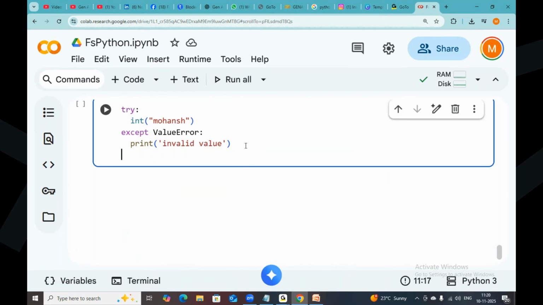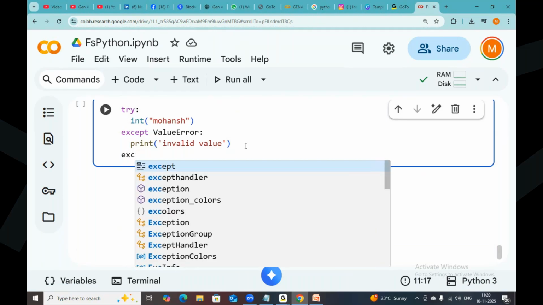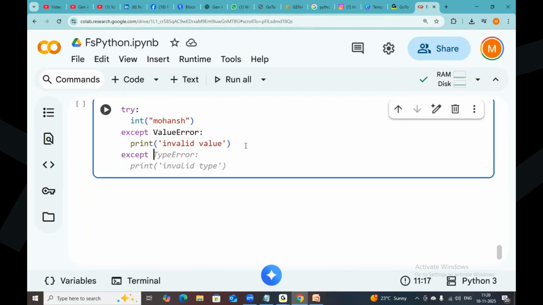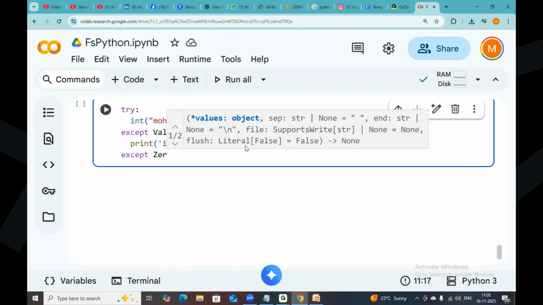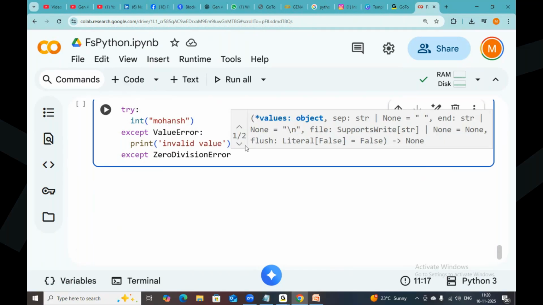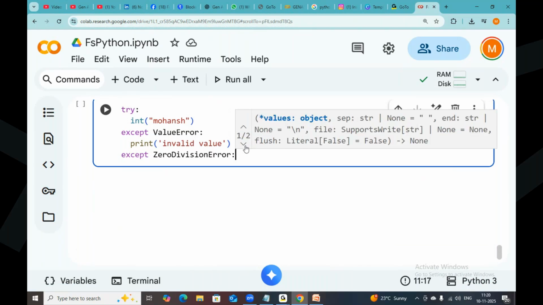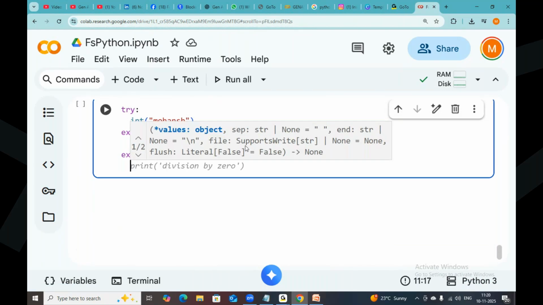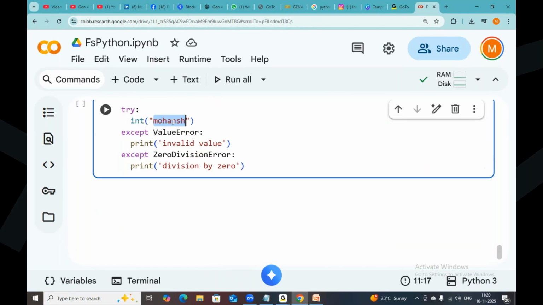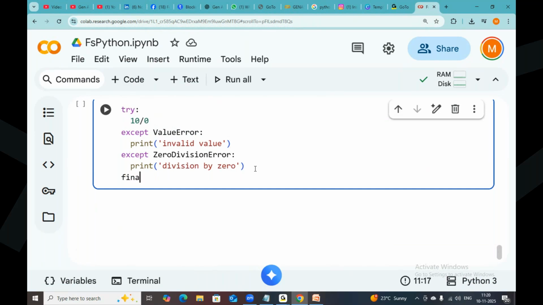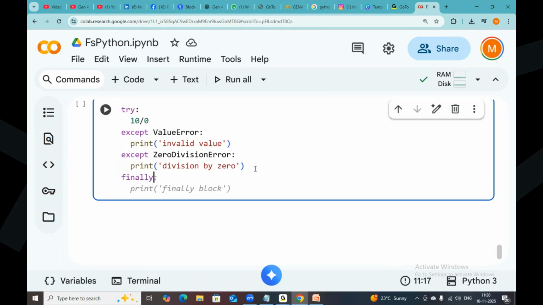Except, again, if you want, except if it is a zero division error, ZeroDivisionError, print cannot divide by 0. Let's do one thing. I do 10 by 0. And finally, print program ended, the finally block.